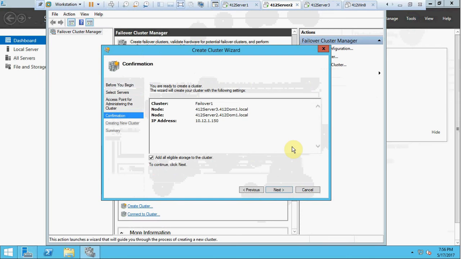Now this is a confirmation window where it shows me exactly what I just configured: the name of my cluster is Failover 1, the nodes will be server 3 and server 2, and then the IP address. Now I'm going to click Next.